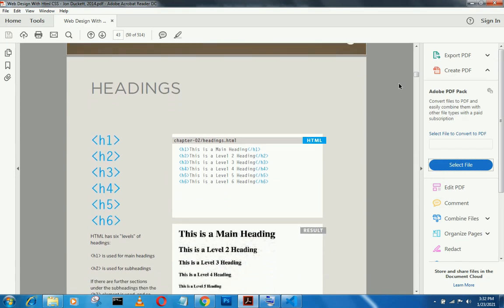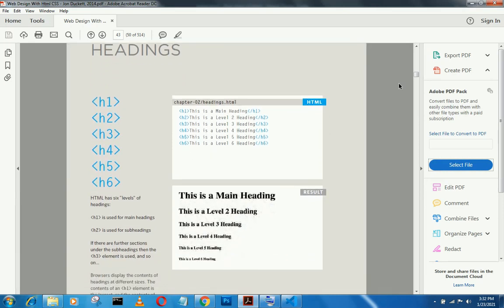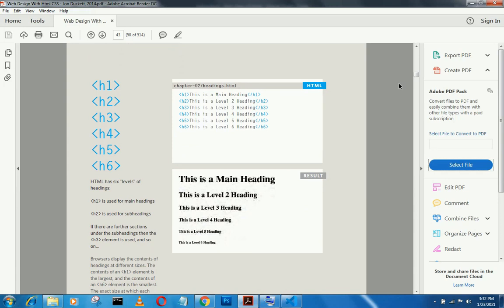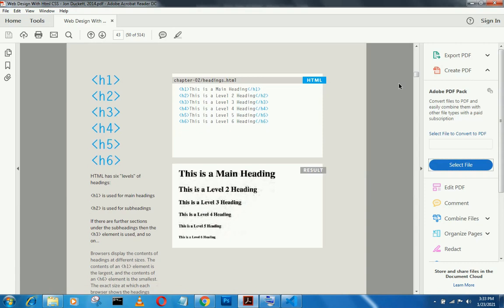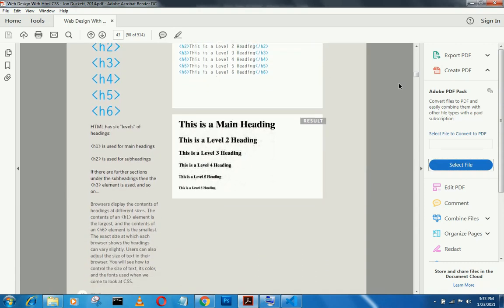Yes, over here they are explaining H1, H2 and H3, H4, H5 to H6 tags, which we use for heading and subheading. H1 is for the main heading and H2 to H6 we use accordingly for subheadings.